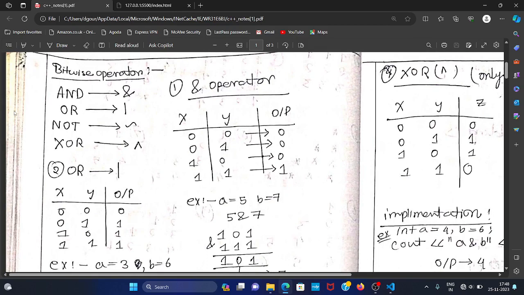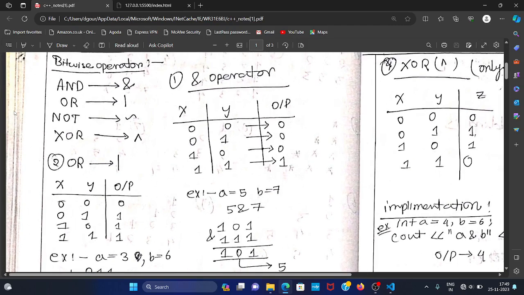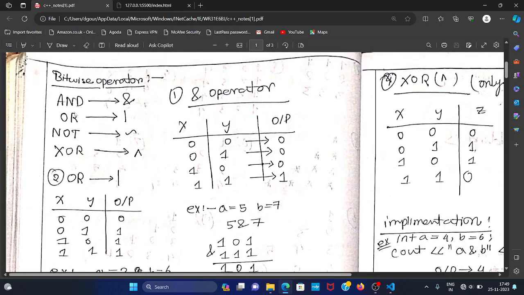These operators operate based on bits. Do you know what is the size of an int type data? The size is 4 bytes or 32 bits. So these operators operate on this bit level. Before giving an example, I want to tell you that there are normally four bitwise operators.